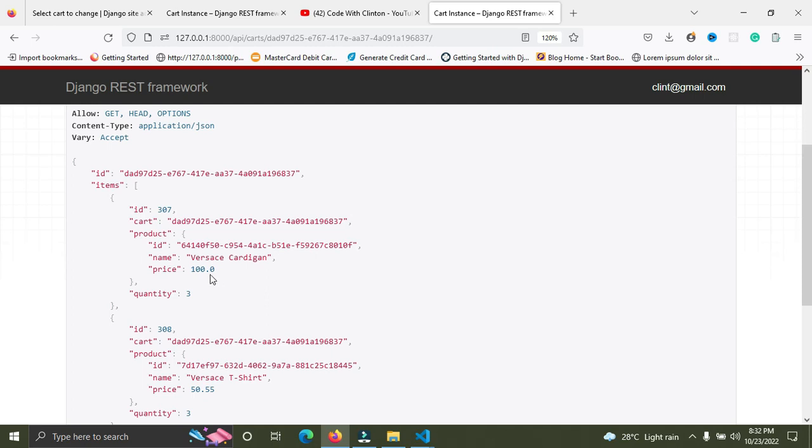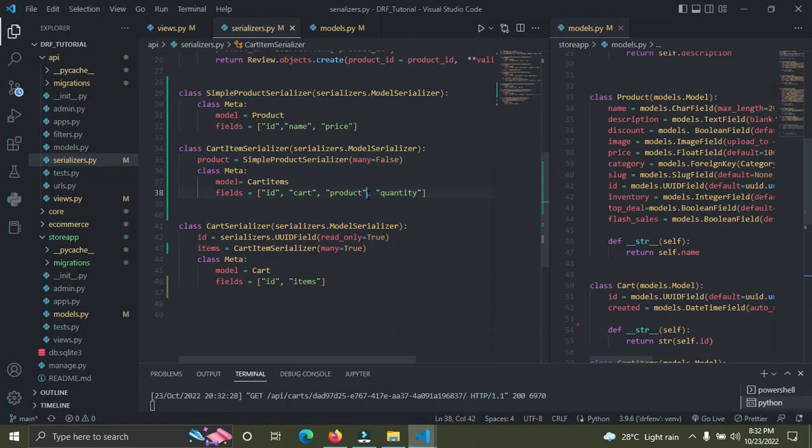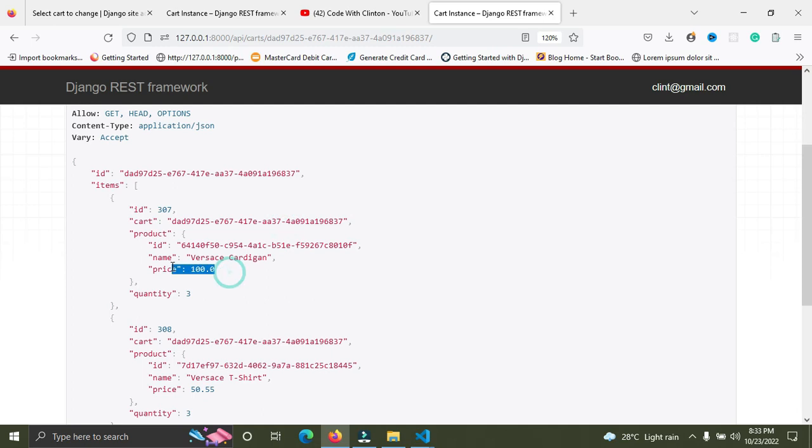So right now I want to also have the subtotal price of each product, whereby I can multiply the quantity by the price. So let's do that. We're going to add one more field to the cart item serializer. We're going to call this field subtotal. This field is going to point down to a function that is going to help us calculate the subtotal of each product. How do we get the subtotal? By multiplying the price of a product times the quantity.